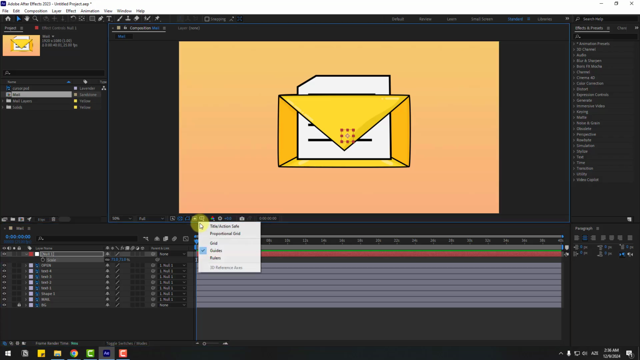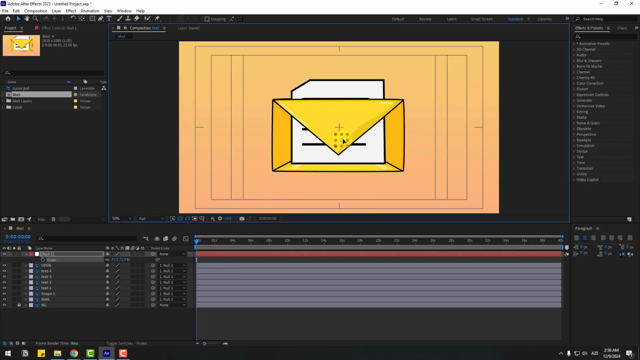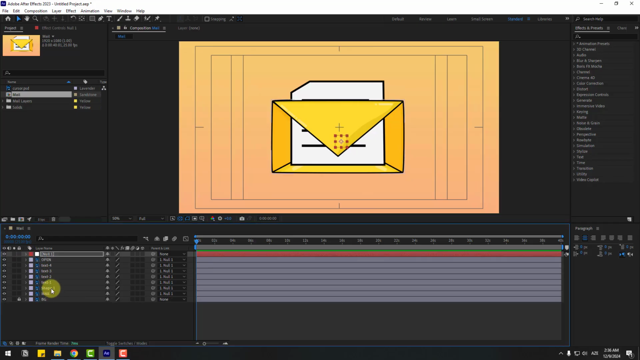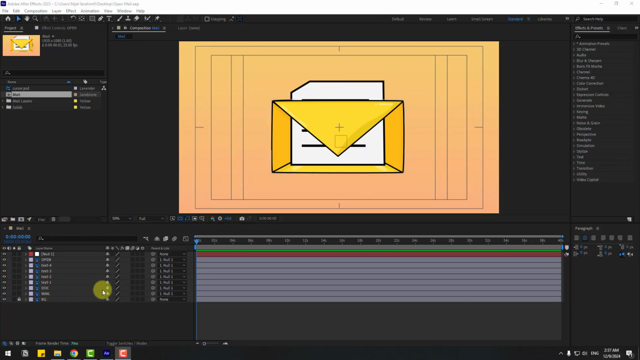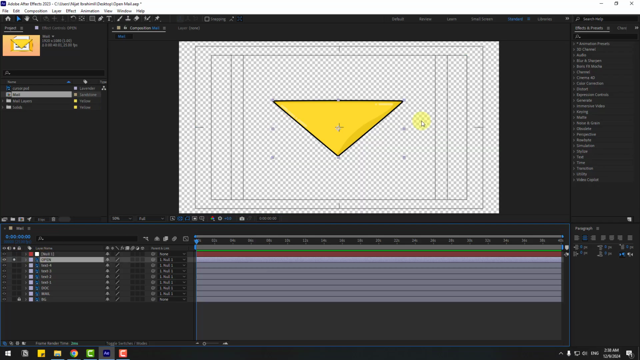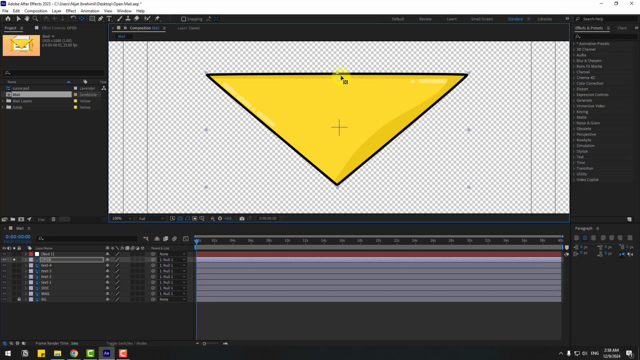And let's enable title action safe and move it to the center like this. Select this shape 1. This is the document layer, let's change the name to doc. Select this layer, go to solo, let's zoom in here and go to anchor point. Let's move the anchor point up.